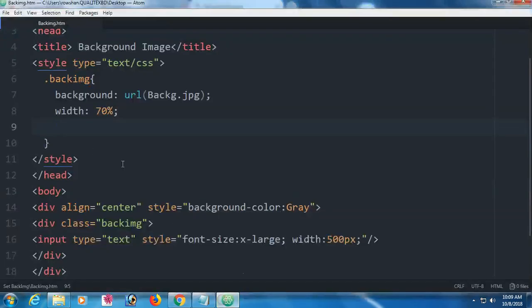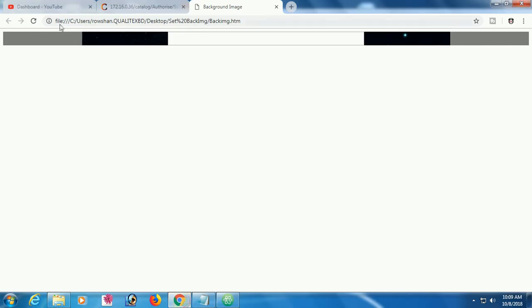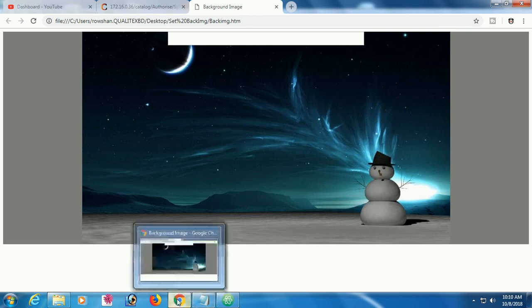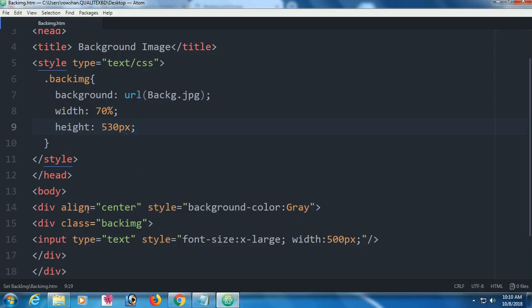Now it's showing the image added but not displaying perfectly, so I have to mention width. Remember that the image resolution and the div resolution must be equal. Height: 530 pixel. Okay, it's enough. My resolution is the same. Now the image background is approximately added, but it's not looking nice.